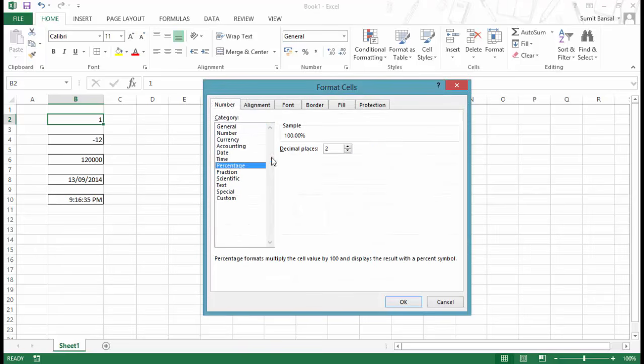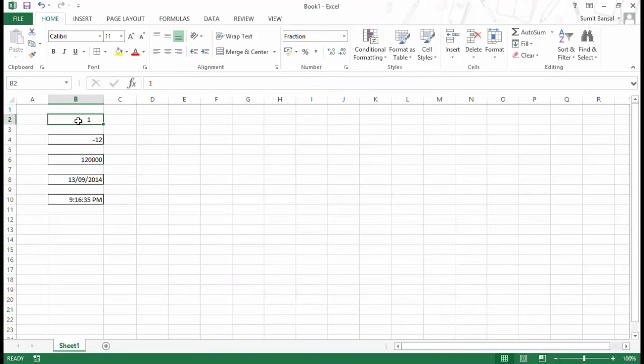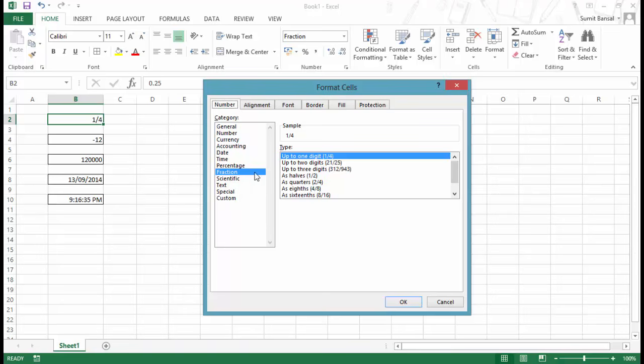Again, let me go to this one and press Control 1. You have the percentage option here where it would convert that number into a percentage, and you can specify the decimal places. You can also have this option of fraction in case you have a fraction in any of the cells. So for example, in this case, let me make it 0.25, and as soon as I make this change, it converts it into 1/4 because that is the closest fraction it can get. You can also specify what kind of fraction you want. You want it up to 1 digit or up to 2 digits, 3 digits, and all these options.